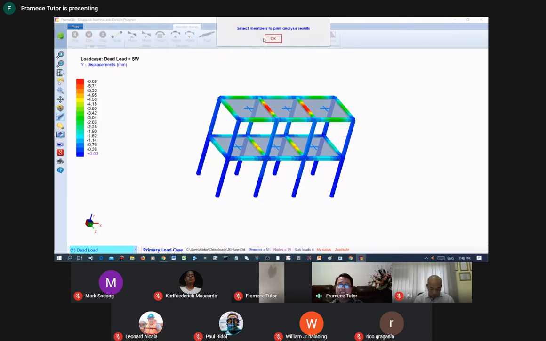If you click this, FrameCE will ask you which element will show the printout. Now, I did this because sometimes you have lots and lots of elements, and you don't really want to know all stresses of those elements. Sometimes, or most of the time, you only need to know the stresses in the few elements that have the maximum forces. That's why there is an option which element to show the analysis results or to print out.